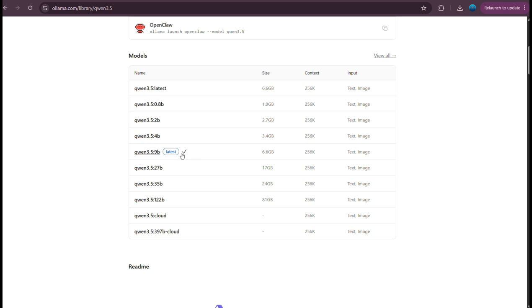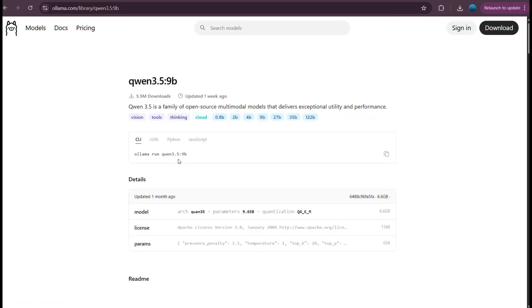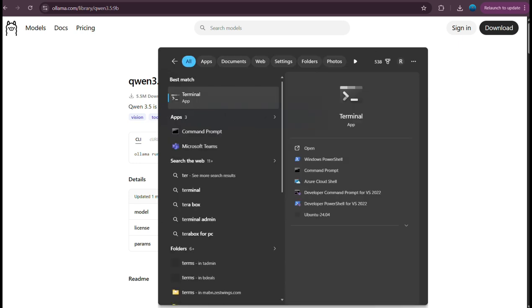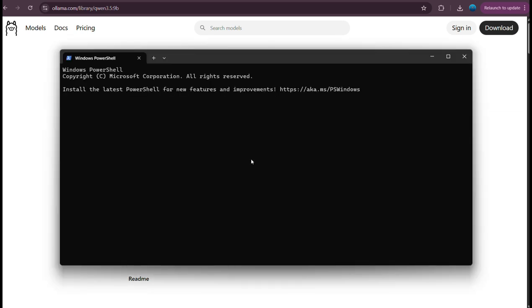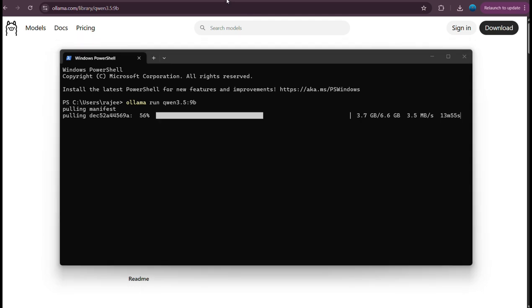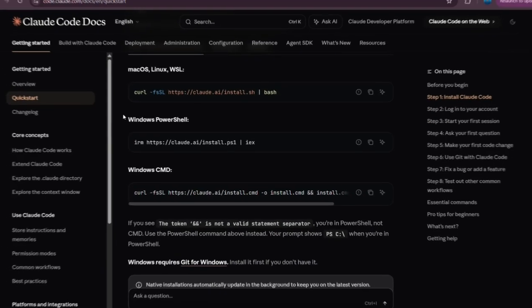Now I copy the install command for Qwen 3.5 9b. Then I open the command line, paste the command, and run it. This starts downloading the model locally. Depending on your internet speed, this can take a few minutes, but once it finishes, the model is ready to use on your system.